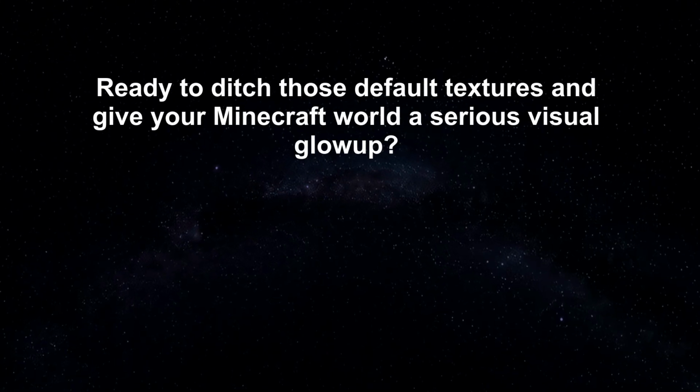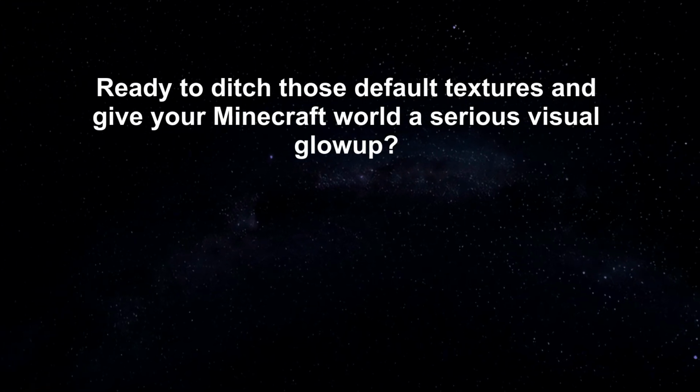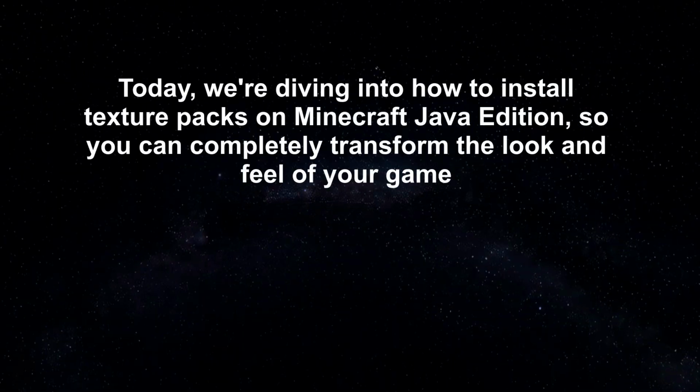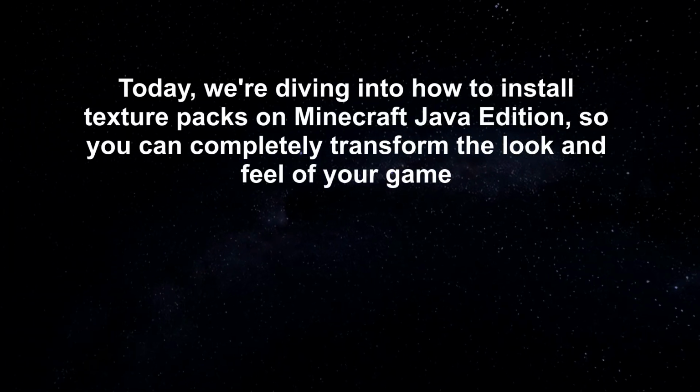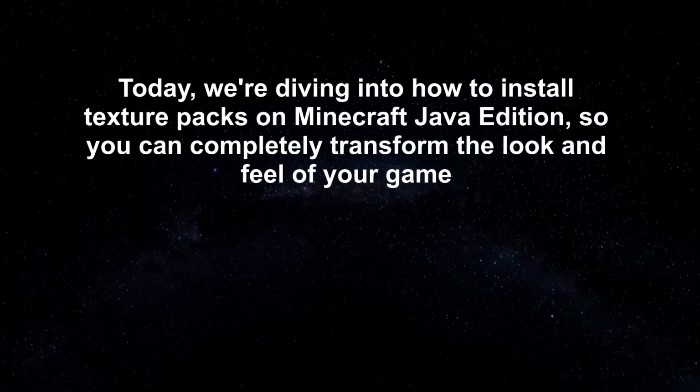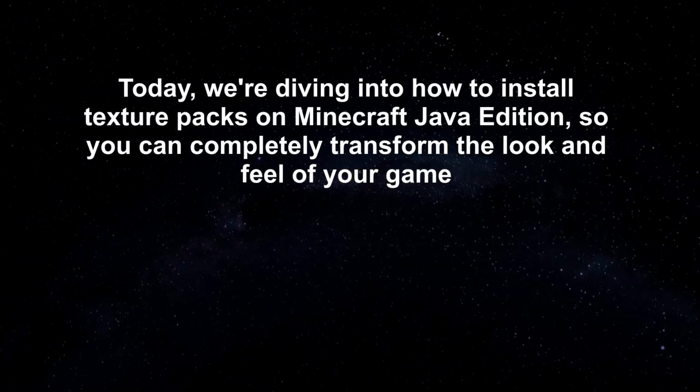Ready to ditch those default textures and give your Minecraft world a serious visual glow-up? Today, we're diving into how to install texture packs on Minecraft Java Edition, so you can completely transform the look and feel of your game.